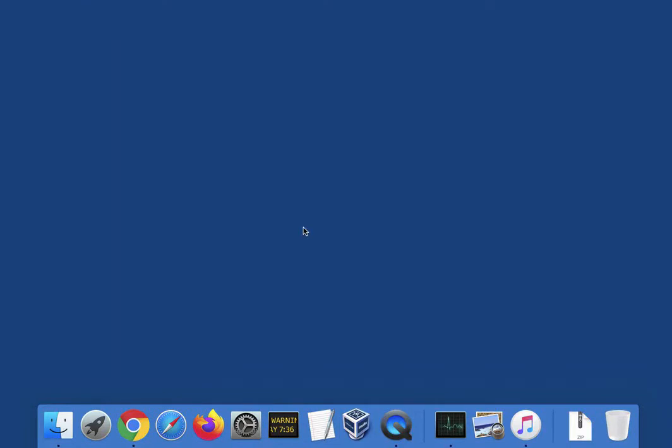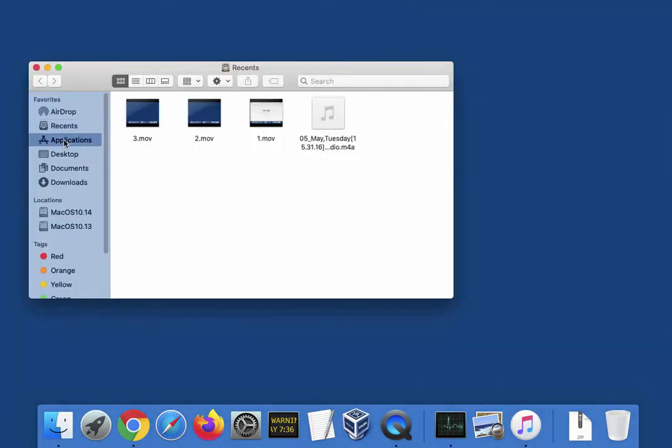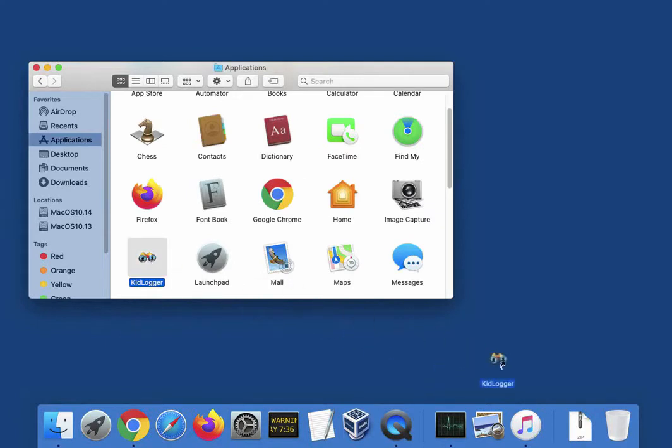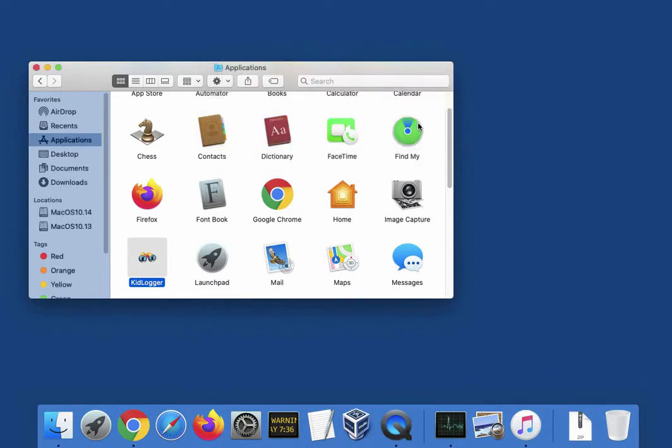Now let's talk about how the child may uninstall the application from the computer. In order to do it, first he must stop the application. If we just take it and move it to the trash, we won't succeed. If we open the application folder and move it into the trash, then the computer warns us that the application cannot be uninstalled because it is open. We can protect it against uninstalling if we install a password on it.